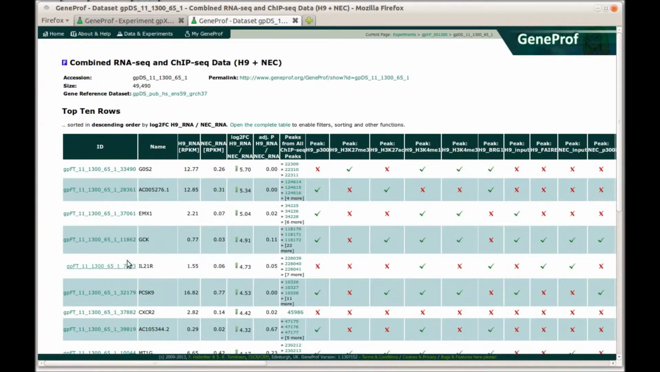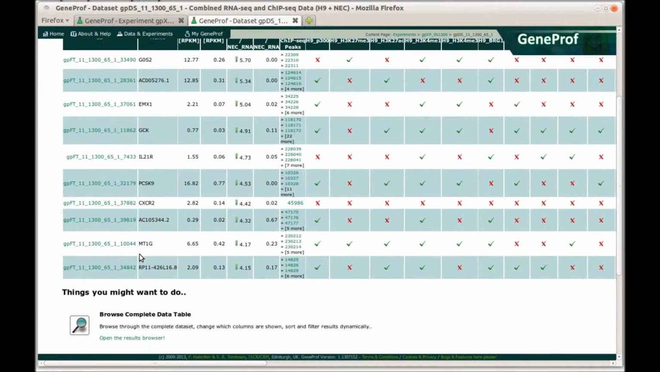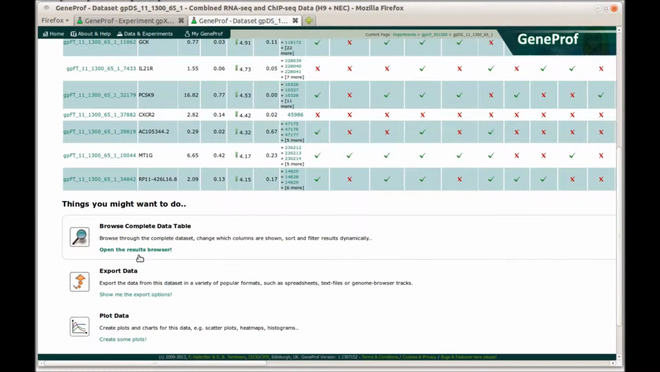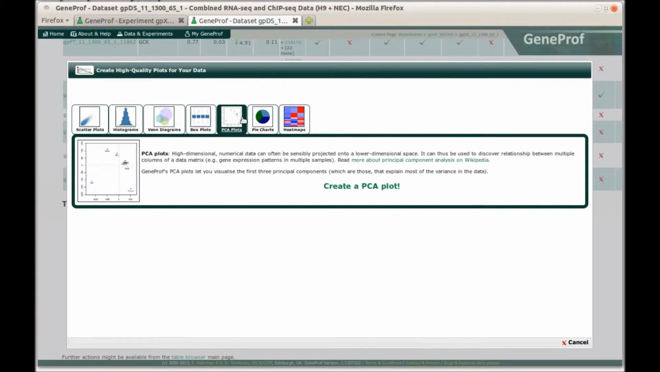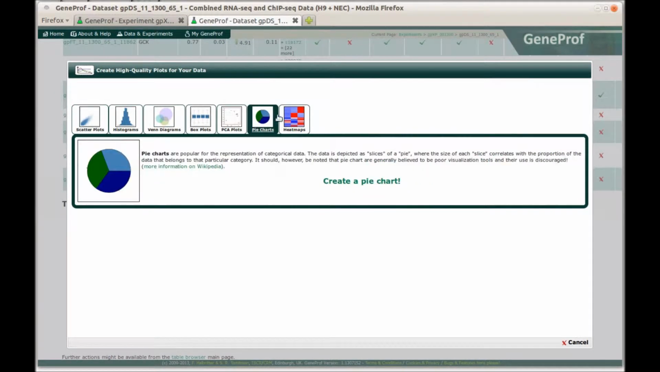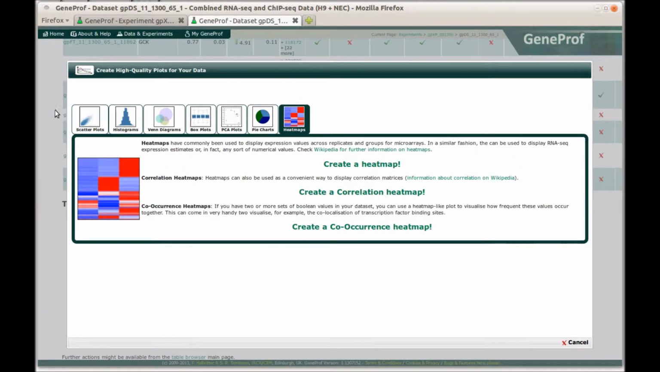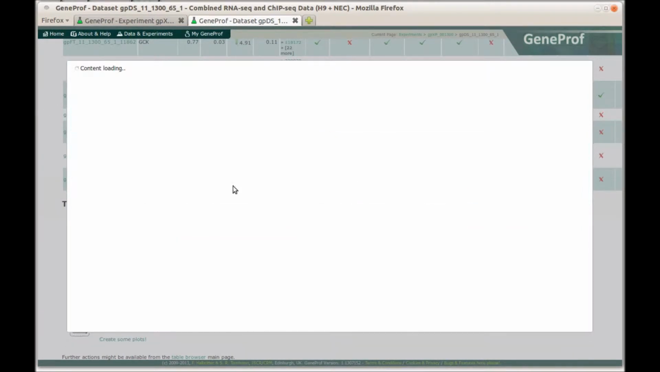Let's start by plotting this data. Now at the bottom of this page there's a little button that says plot data. When we click that, we get a menu with different plotting options. We can plot scatter plots, histograms, Venn diagrams, box plots, heat maps, and a number of other things. Let's just start with a little scatter plot.